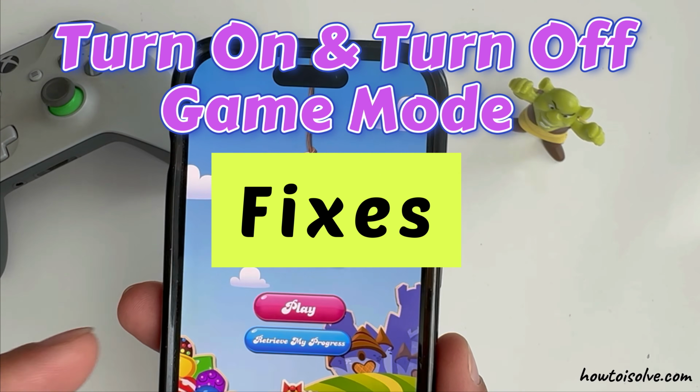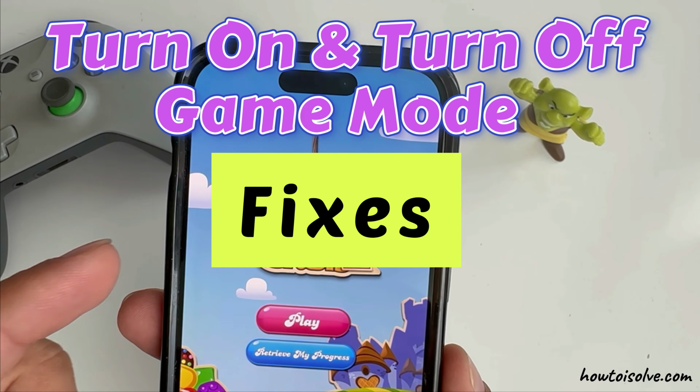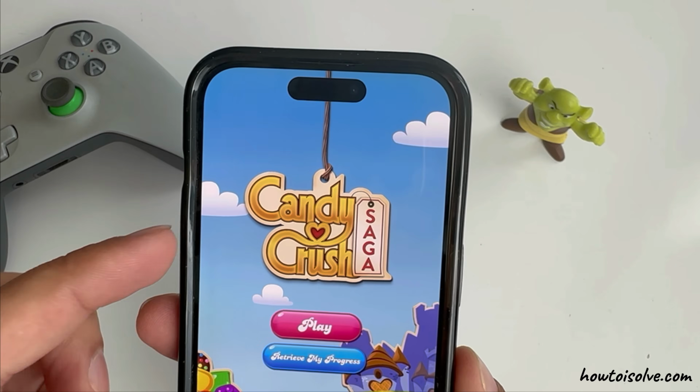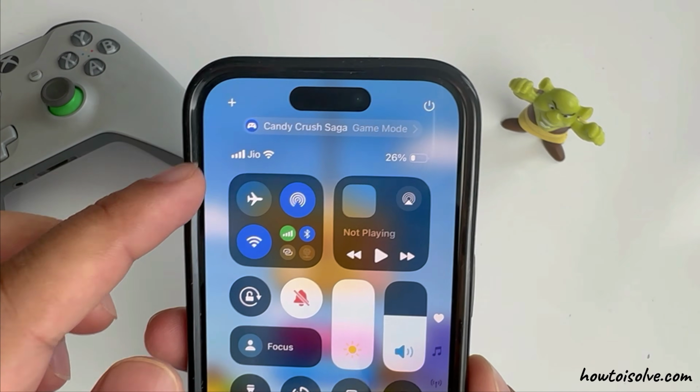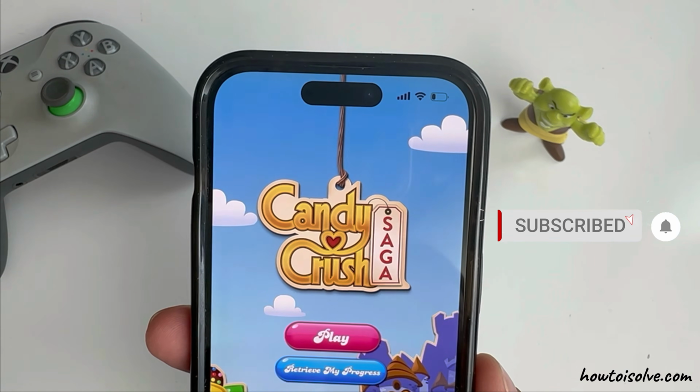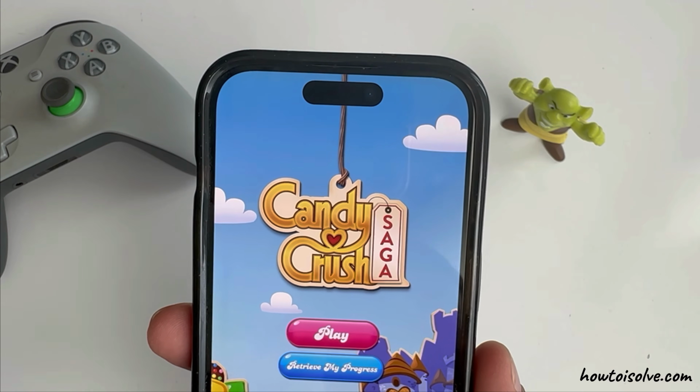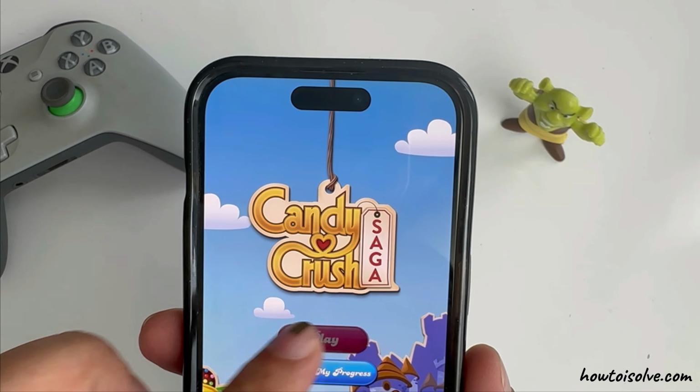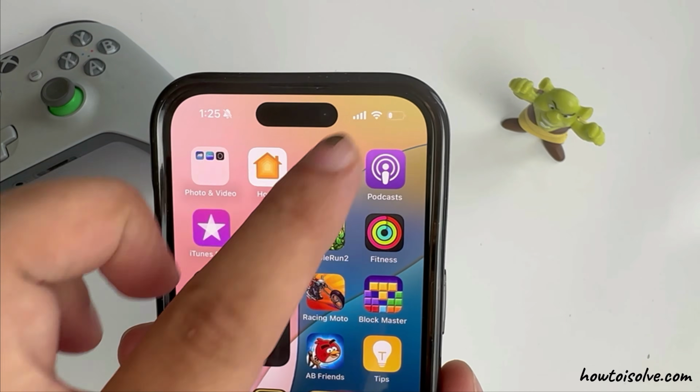Game mode on iOS devices allows users to optimize performance by disabling background activity. This quick tutorial helps you learn how to turn on and turn off game mode on your iPhone in iOS 18 and later future iOS updates, and how to fix it if it's not working.